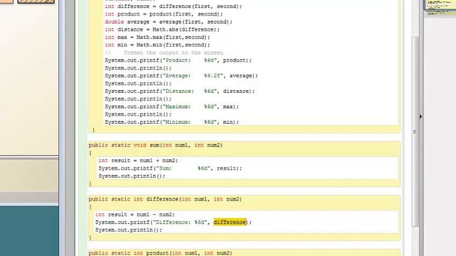I'll change difference to, say, result, because that's what I have right here. So those two need to be the same. This method does not return a value now, so I'll change the int to a void. And then up here on this line, I'll change this so that all it does is call the difference function.